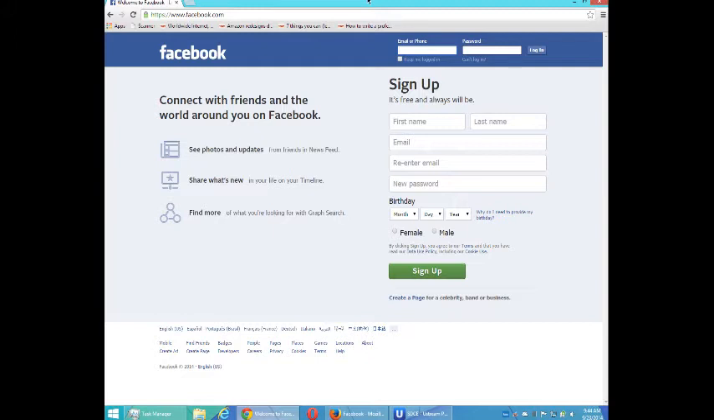So I'm not going to go through the process of creating a Facebook personal account, but I will go through the process of creating a business account. What's the difference? Well, Facebook wants a person to create an account for themselves and then to create business accounts. Very similar to Google Plus.